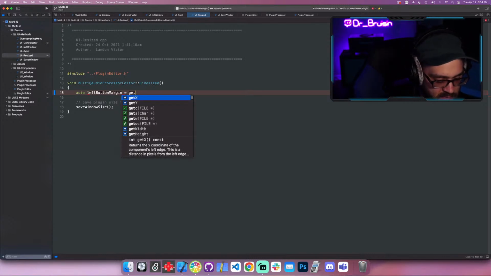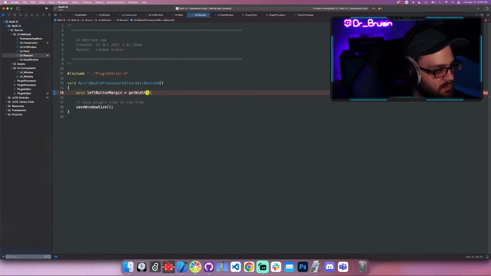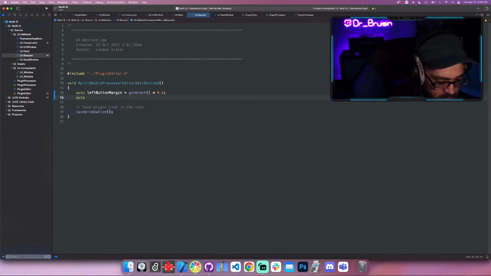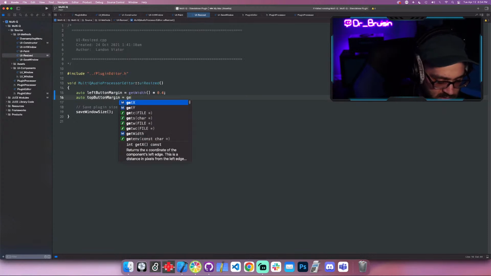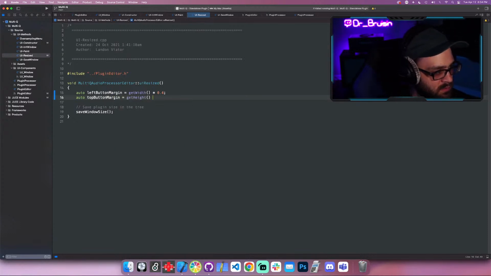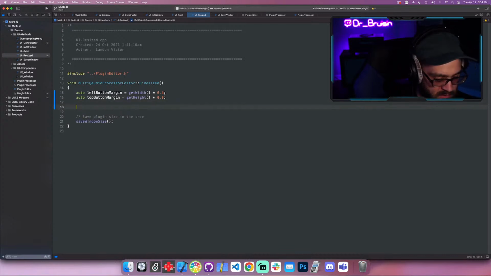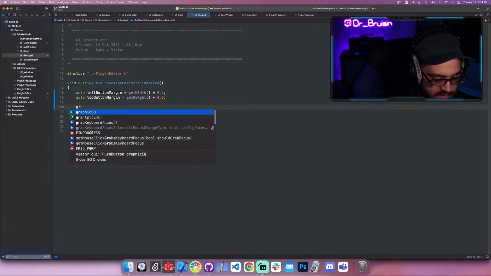So I'm going to say get width, and then maybe a little bit left of the center. So the width times 0.04. And then I'm going to say top button margin is equal to get height. And that's going to be really low. We're just going to have to play with that number until it works. So I'm going to say that. And then let's actually call the buttons.